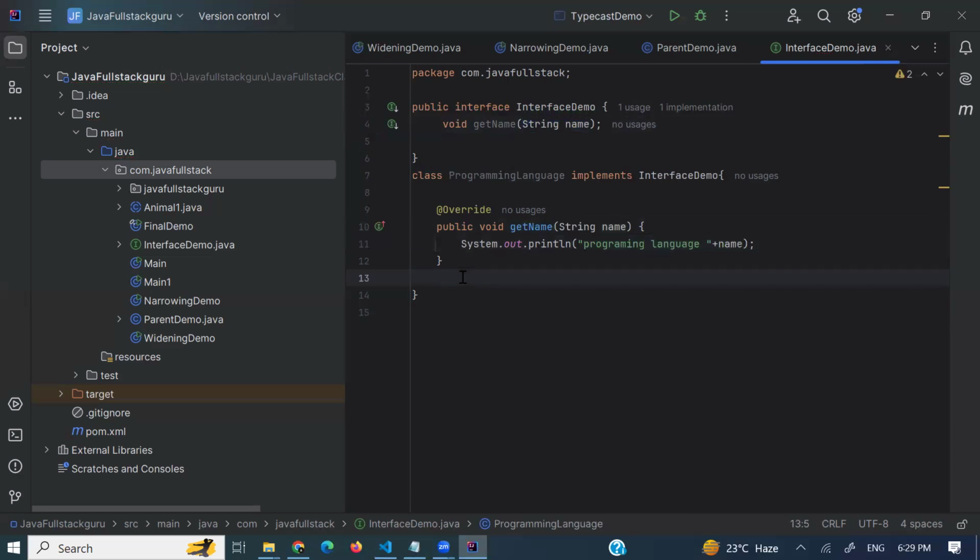So here I want to create that main method. For that we need to create one main class, or main demo, outside of that class, right? Creating the class main demo. Inside the demo we need to create the main method. Inside the main method, programming language, this one, right?